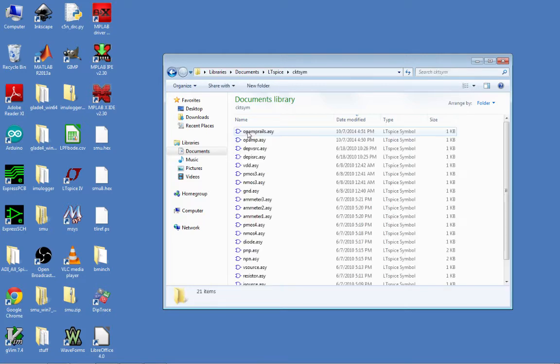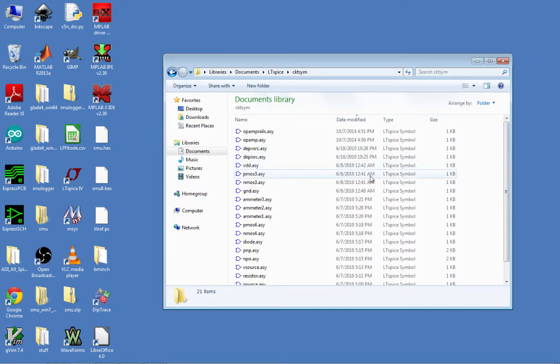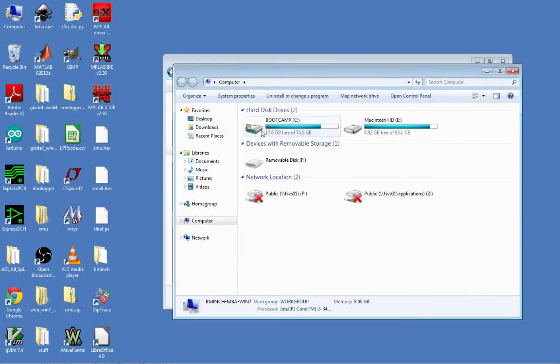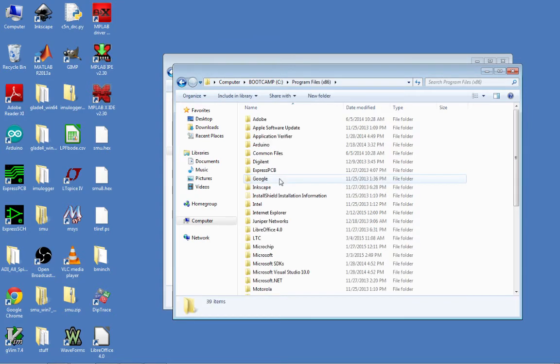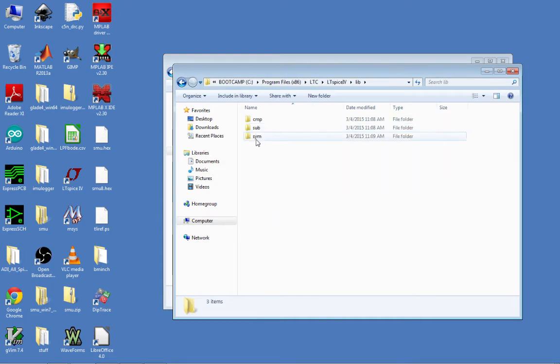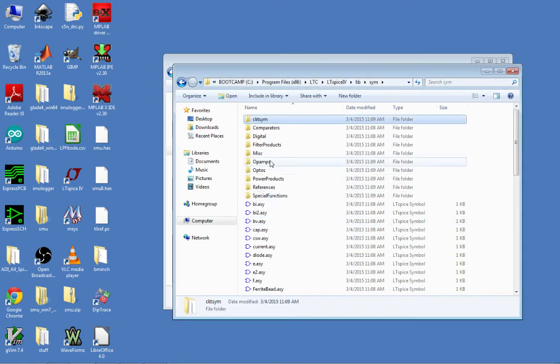CKTSYM, and this is a directory that contains all of the LTspice symbol files for the devices that we'll be using in this class and that I commonly use. In order to have LTspice be able to find these conveniently when you place a component, I would recommend cutting this and pasting it into the LTspice hierarchy. You'll find LTspice under C, Program Files x86, LTC, LTspice 4, and you want to put this under lib, sim, and then paste it here. You're going to need administrator privileges to paste a folder into this directory.